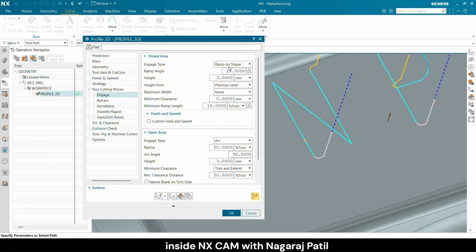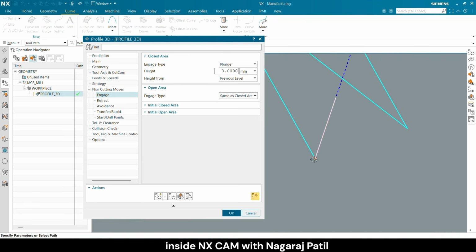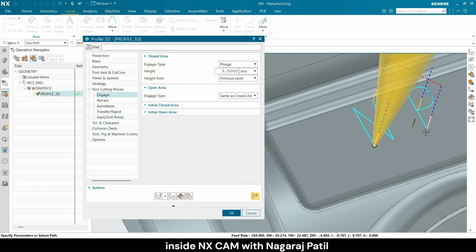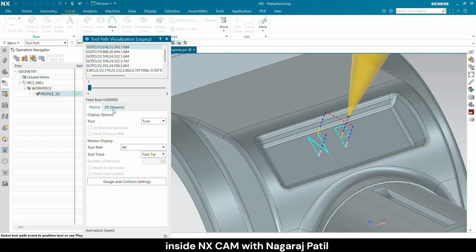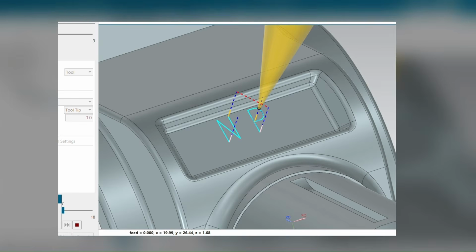Here in engage, I will keep it as plunge in a closed type. Even if I keep this open area same as closed one. Now I can see it is coming exactly at the starting point, going to the end point. If you verify, you can see exactly the alphabet will form. First it is forming P. I will increase the connection speed.